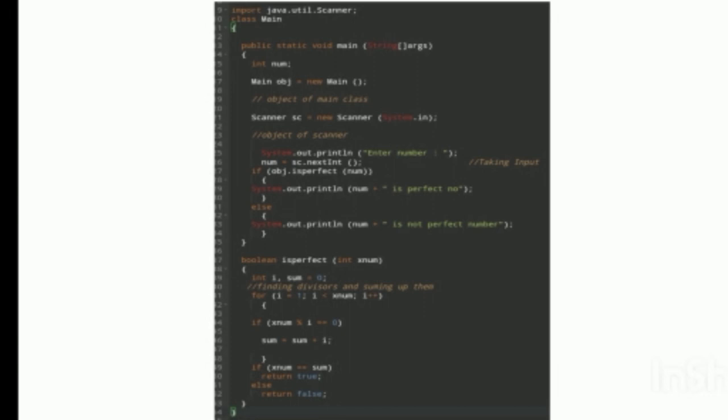Hello, so see the next program for perfect number, which is based on methods. First we import the scanner class from the java.util package and then create a class as Main. We have two methods, the main method and the isPerfect method. So let's start with the main method. There we declare a variable num as an int. Then we create an object of the Main class by using the new keyword. Then we create an object of the scanner class, sc, by using the new keyword.